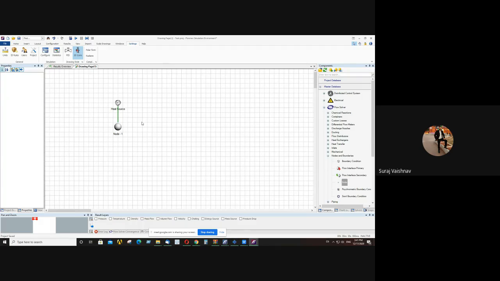Please move slowly. Okay, from which point should I start again? Okay, so first you can drag and drop a boundary condition on the screen like this. How to give that heat source?